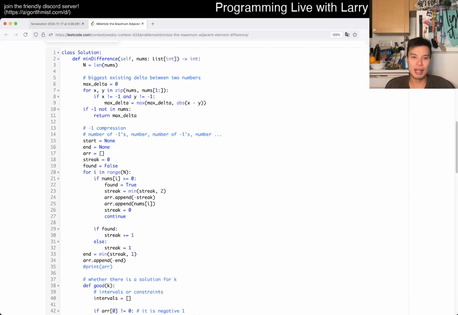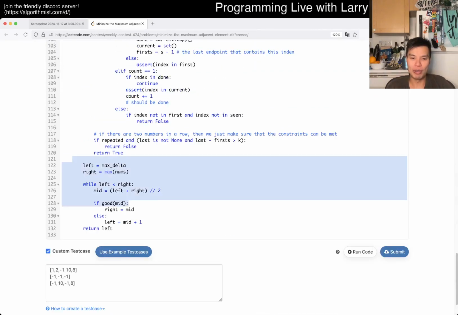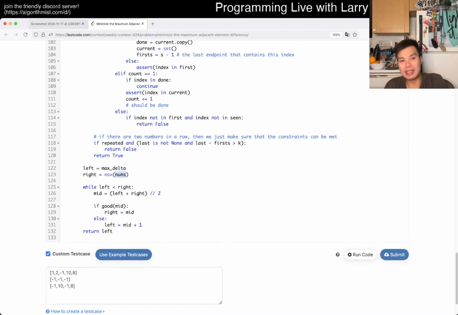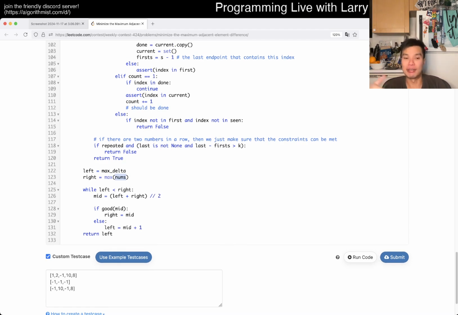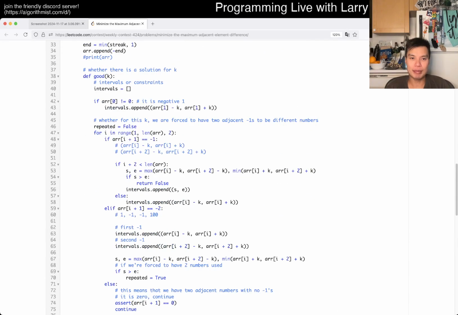And this is going to be O of n, right? This is also O of n. And I'm going to go to the binary search. This is going to be O of log m, where m is the max number. And of course, the max number could be 10 to the 9, and log of that is going to be 30, right? So yeah. And then now the good function, right?